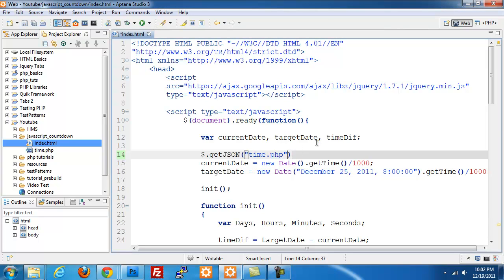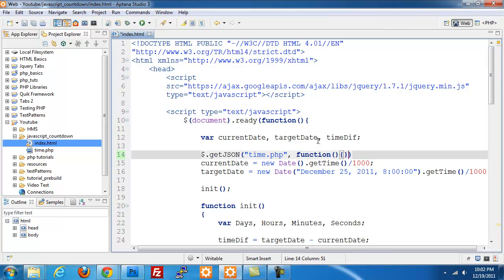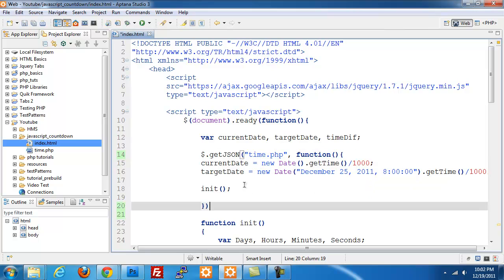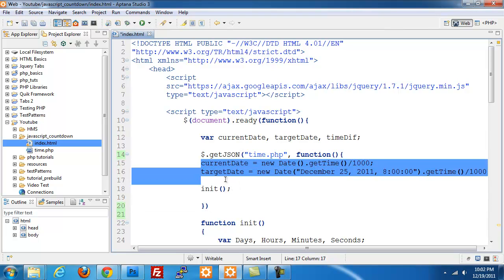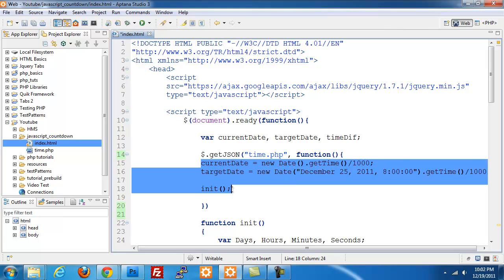The next thing that we need to do is create a function that will be called once our JSON object is collected successfully. So I'm just going to create an inline function here, and I'm going to move this closing bracket and parenthesis right under the init function. So these variables will not get set unless this function is called successfully, and same thing with the init function. Our init function will not be called unless our JSON object is collected successfully.